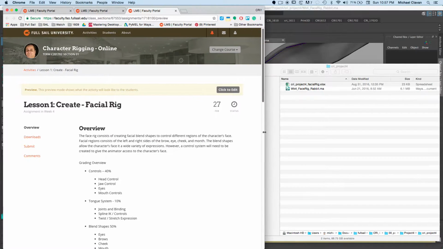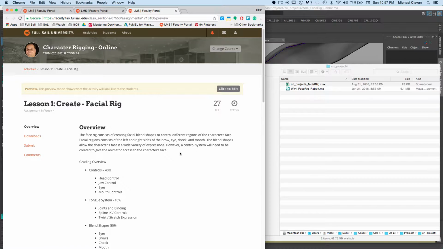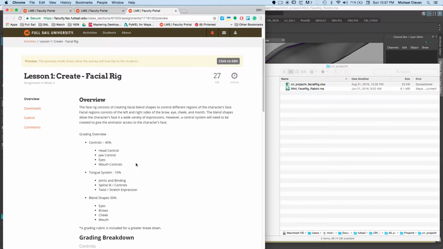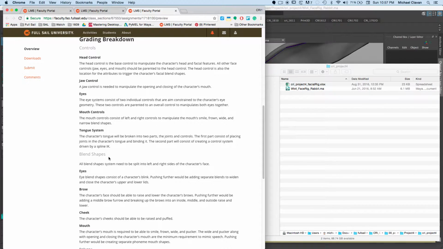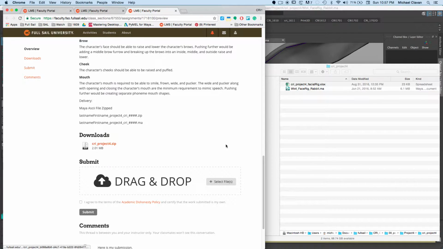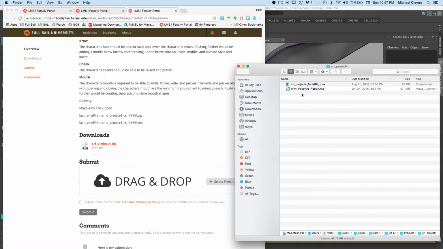Okay, so this week, again, we are actually going to be rigging the face. As you can see, we have our grading overhaul and breakdown, the different areas of each of the actual face, different parts of the facial rig, and of course our project file, which I have right here.